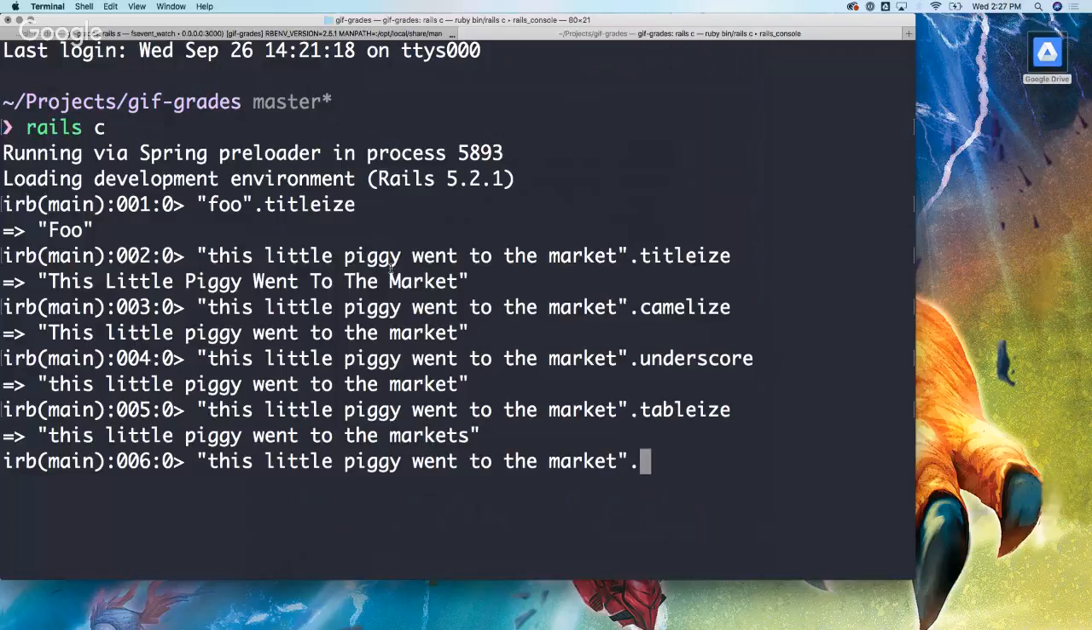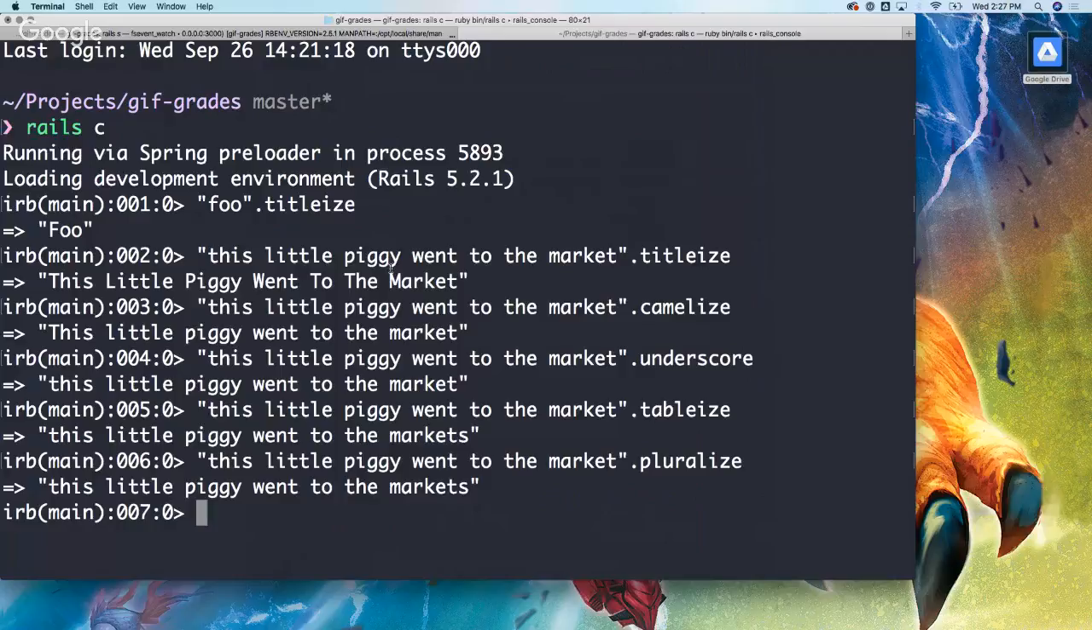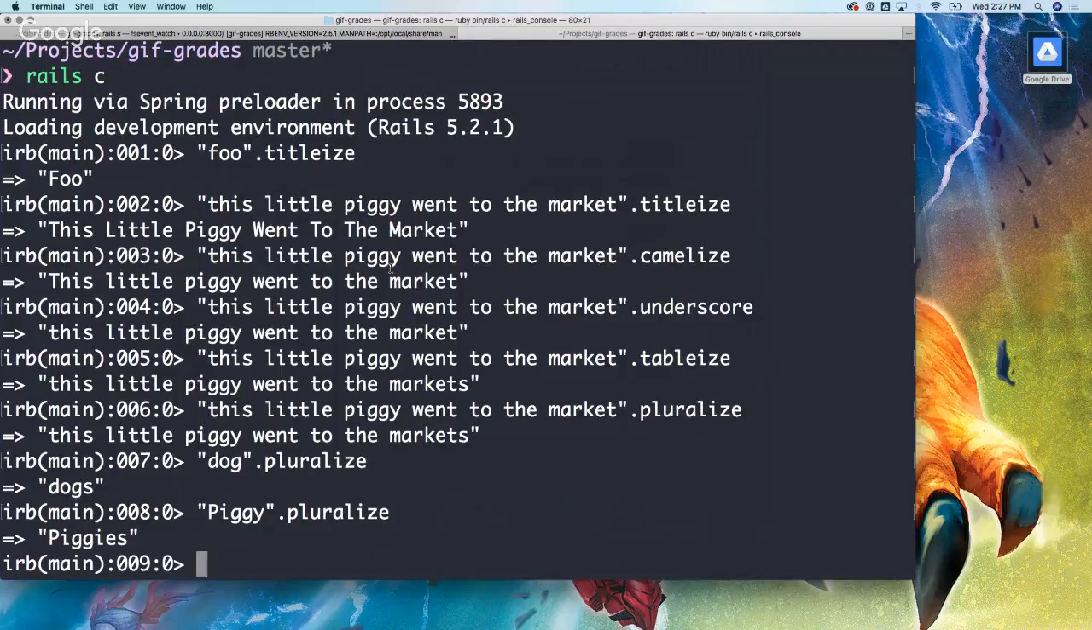I can't remember how to. There's a way. There's a whole bunch of them. You can say pluralize. So if you went to the markets, right? Like dog dot pluralize, dogs. How about piggy? Piggies, IES, right? Wow, that's smart.